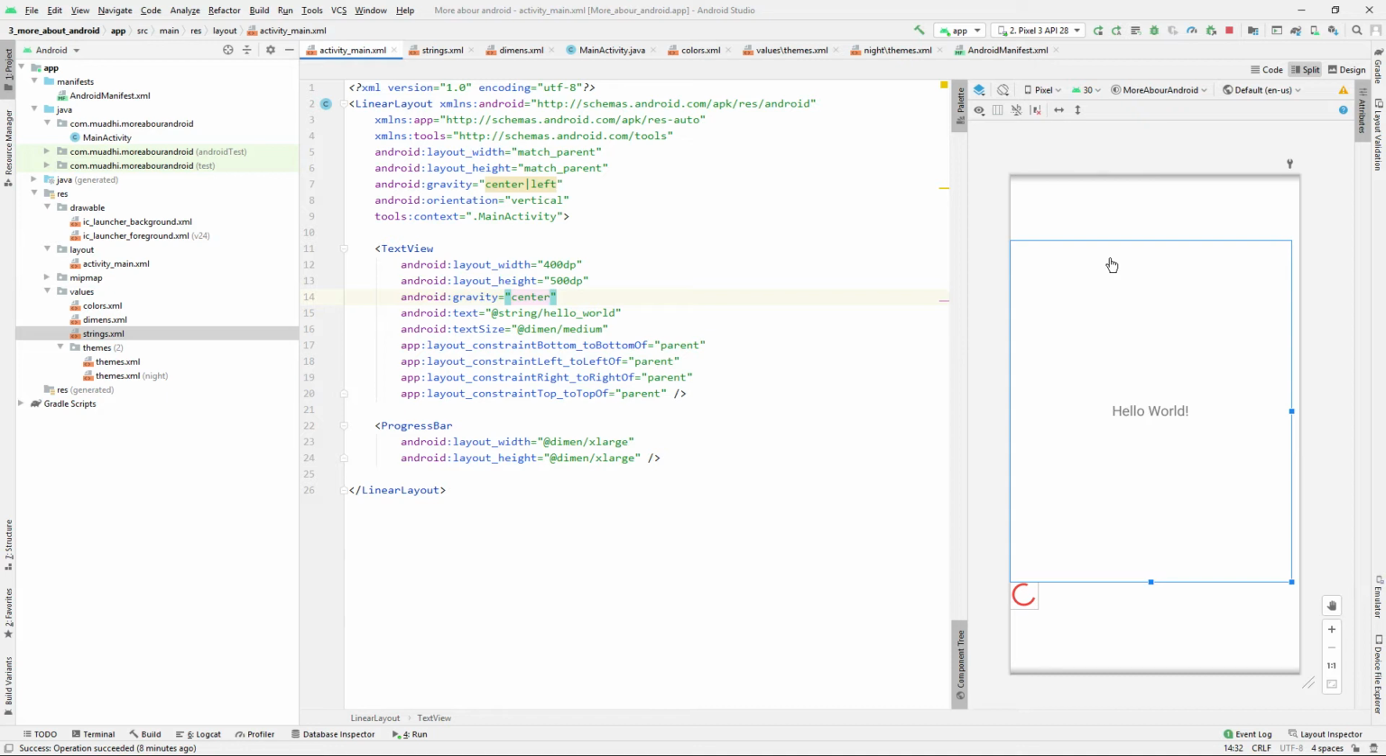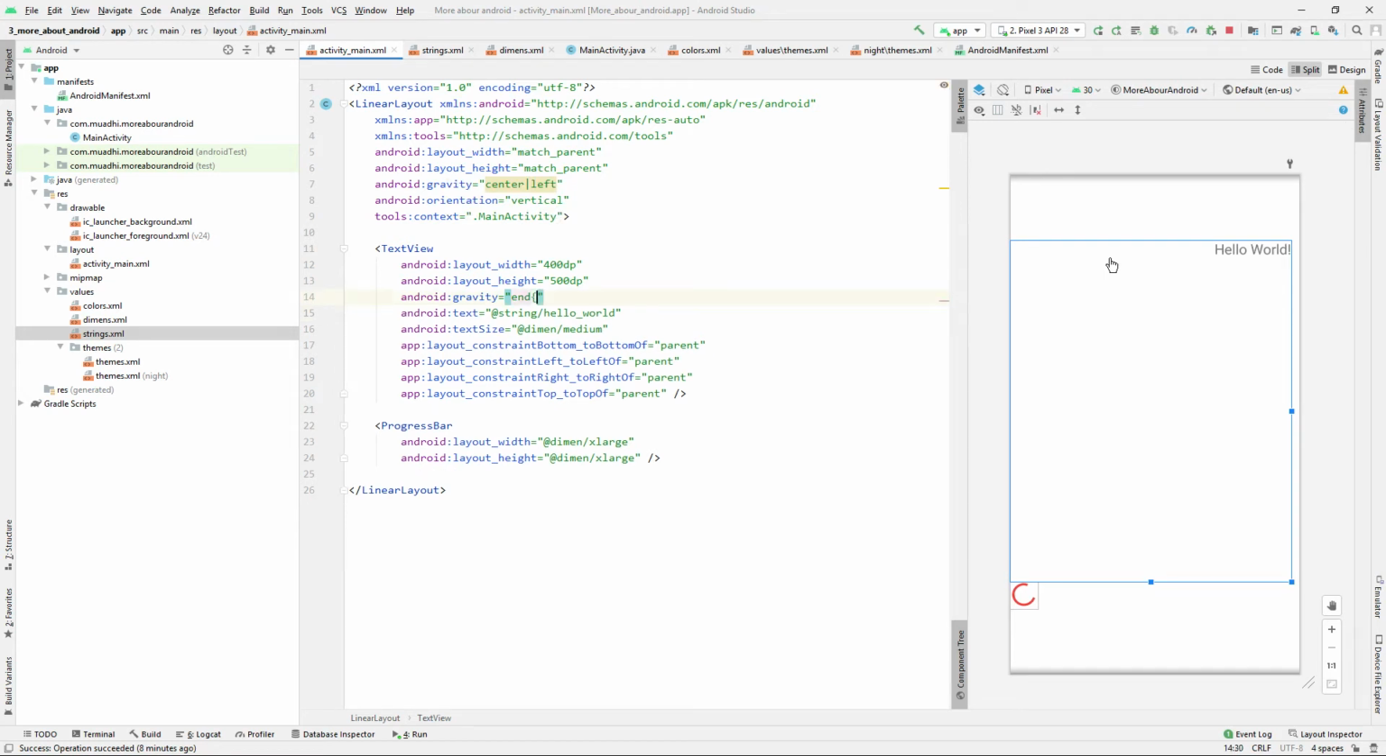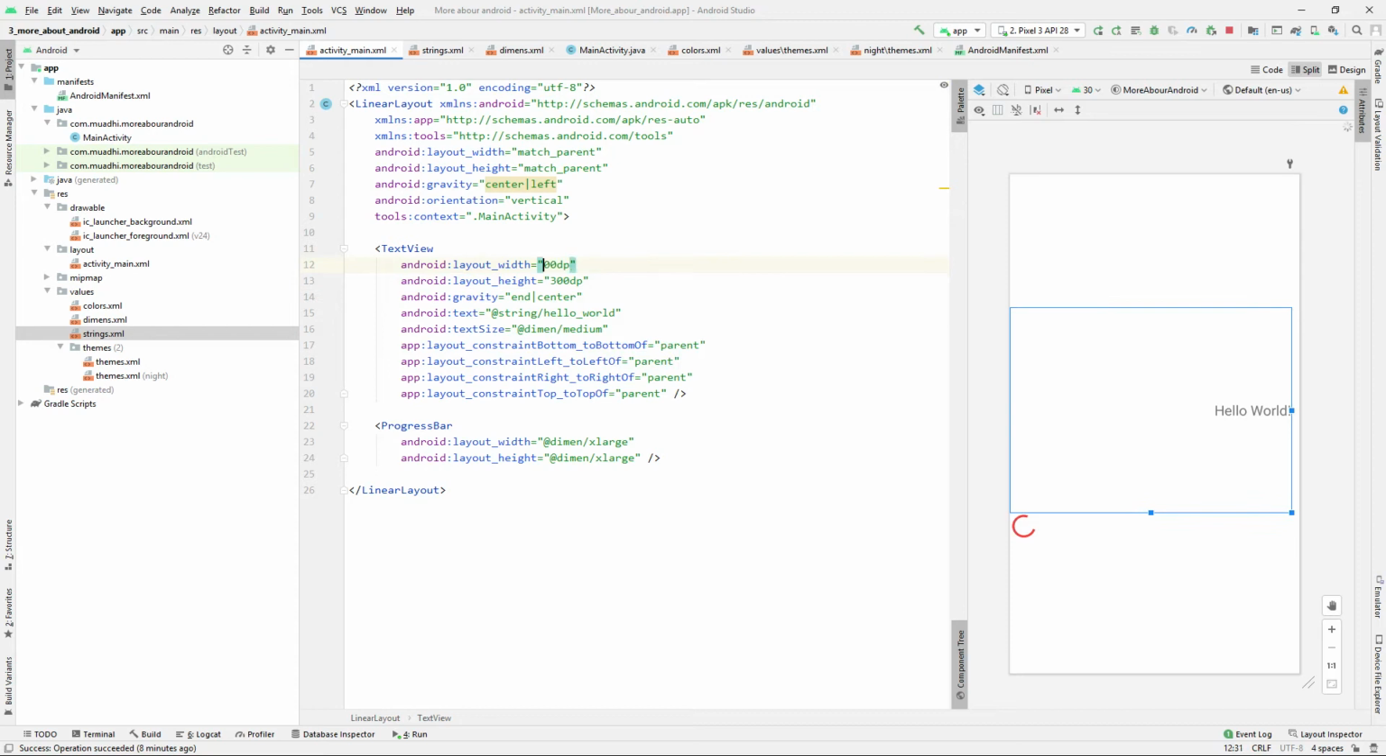Oh, the content. So I can say maybe end, then it will be in the end. So just like we did there, you can still say end center, then it will be in the end but center. But this one is just for the text view. So if I want to make it maybe 300 and 300, that you can see.